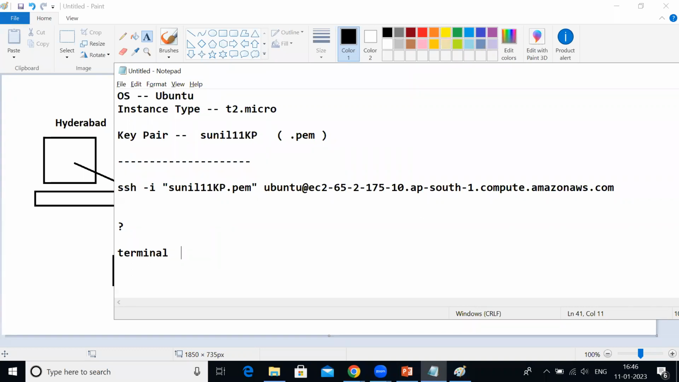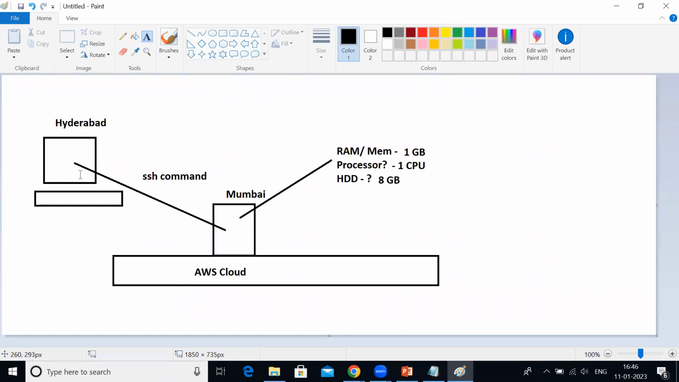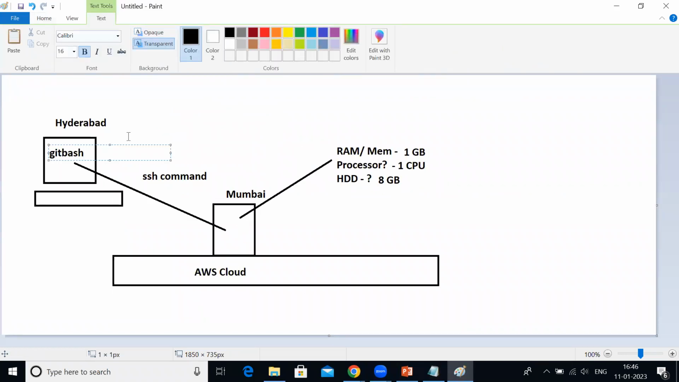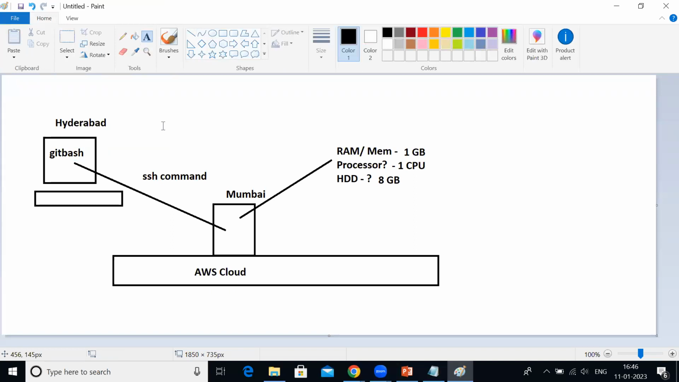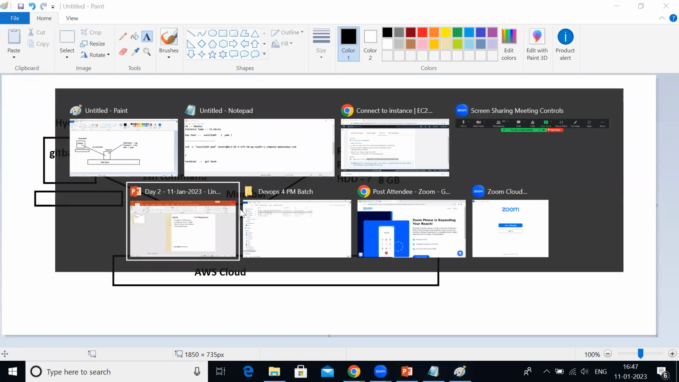The terminal which I'm using now to connect to the Linux machine is a terminal called Git Bash. What is Git Bash? Git Bash is a terminal. We have to install that particular Git Bash in our personal laptop, and then using that SSH command, we'll be connecting to that Linux machine. So step one, you have to install the terminal called Git Bash. Now I'm introducing a new terminal called Git Bash.